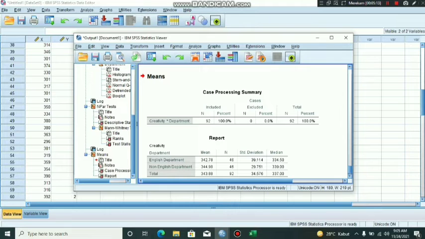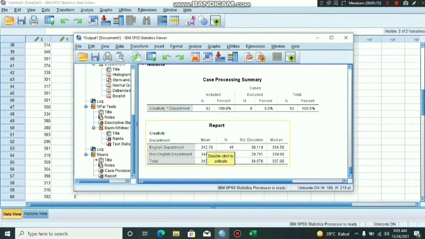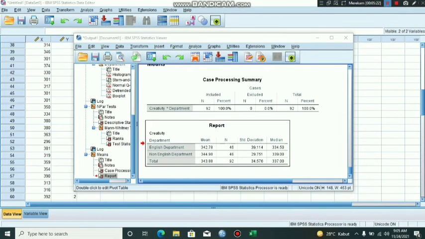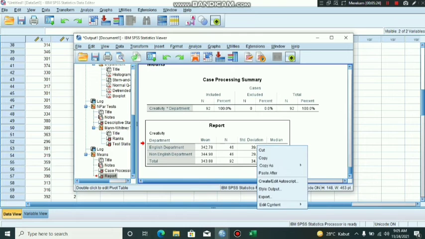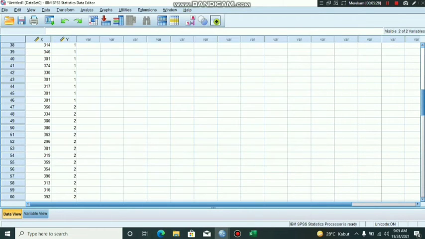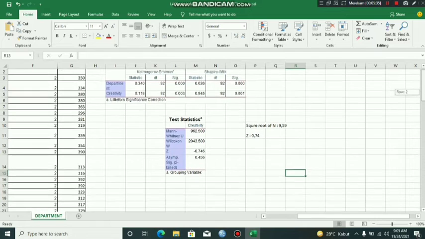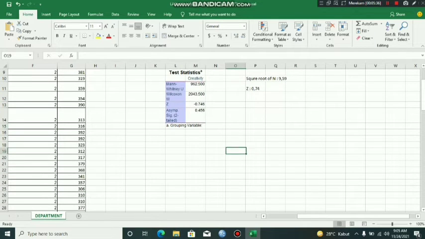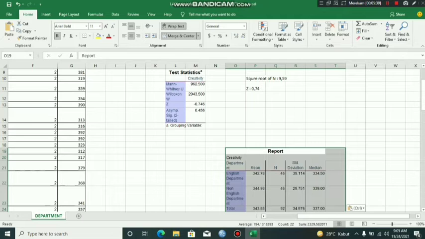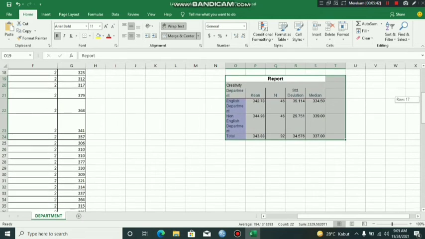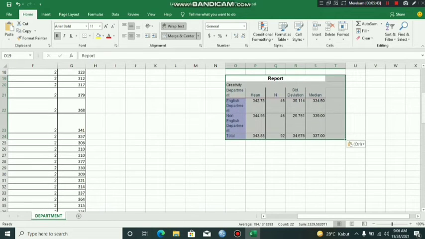Okay, this is the median of the data, and we will copy paste this result into the Excel program. Okay, in here, this is the result of the median of the data.